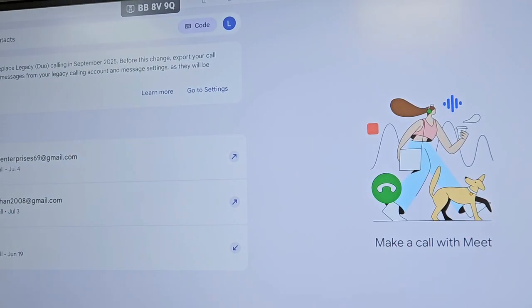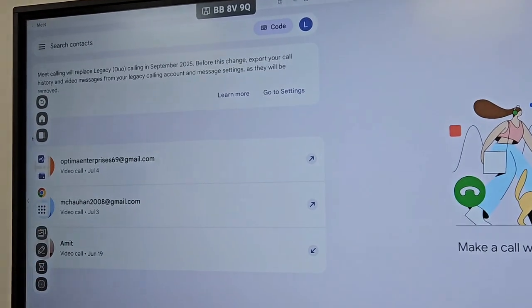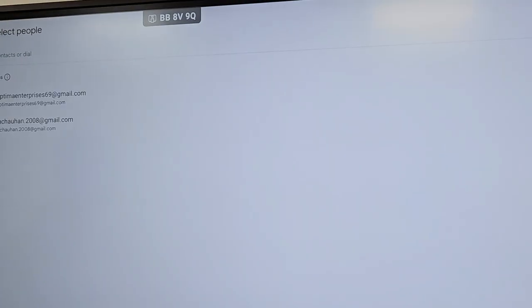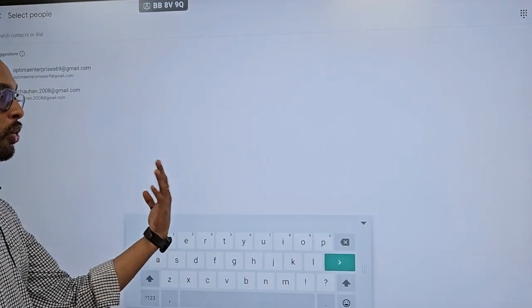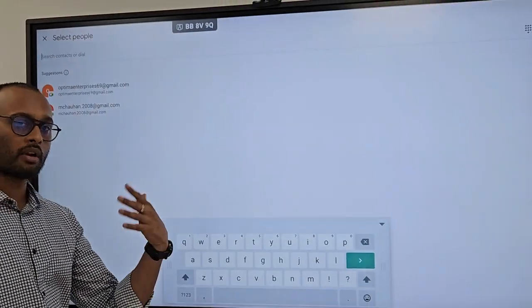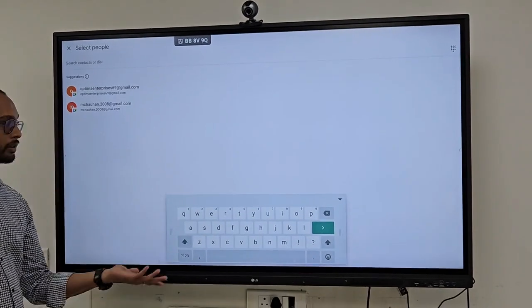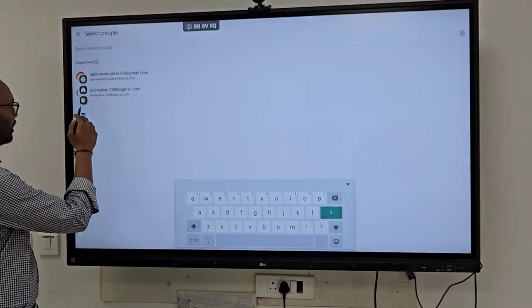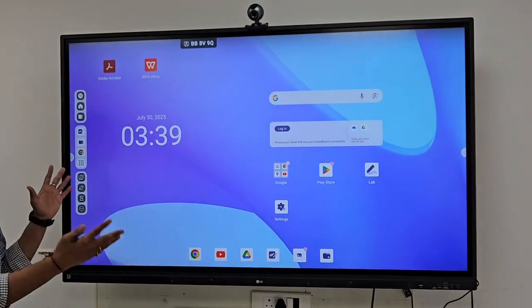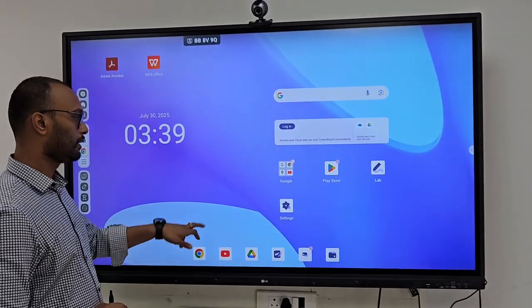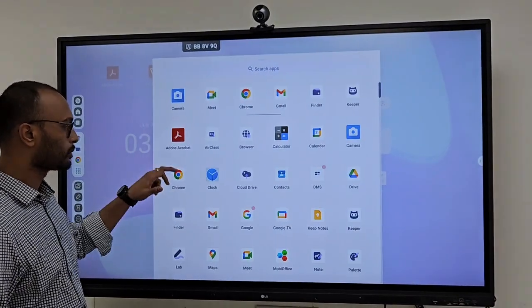So this is Google Meet. You can make whichever calls you want. Just give the code or contact number, and you can use the VC instantly. Not only Google Meet, if you have WebEx or Teams, you can download the application and use it. It's Android 13, so basically it doesn't have anything extra. Same like your phone, you can use it, but as a bigger tablet. And these are the major things you can do on this platform.